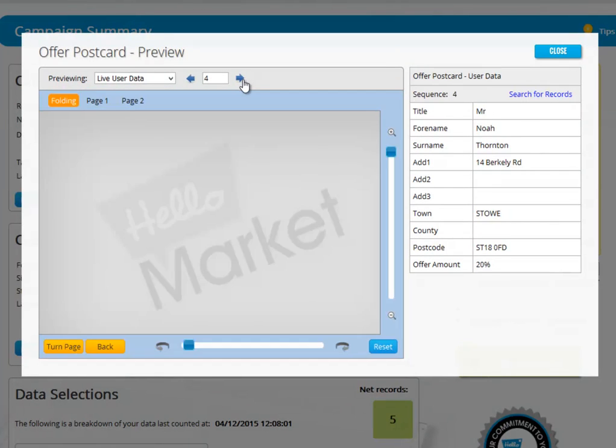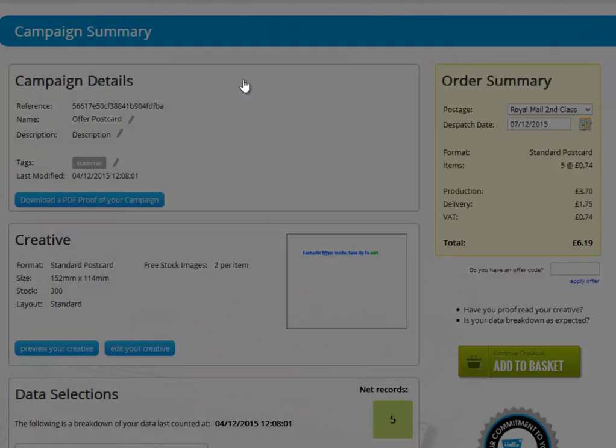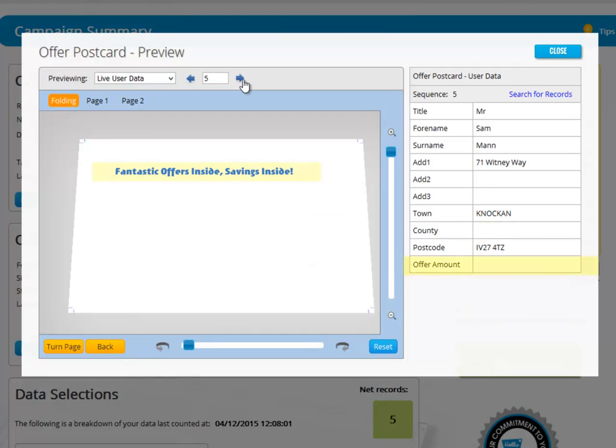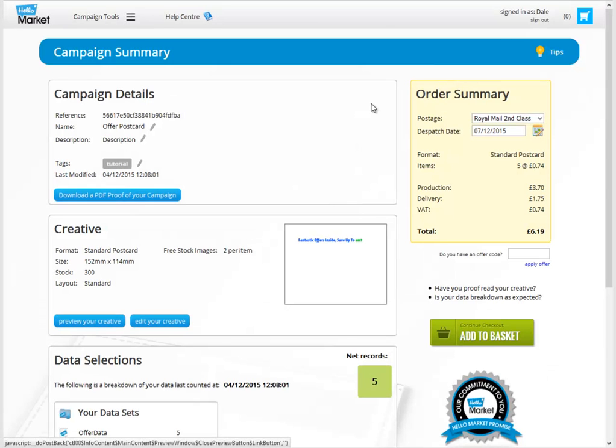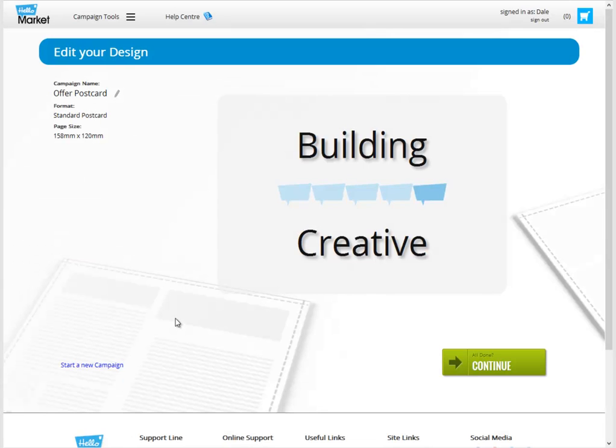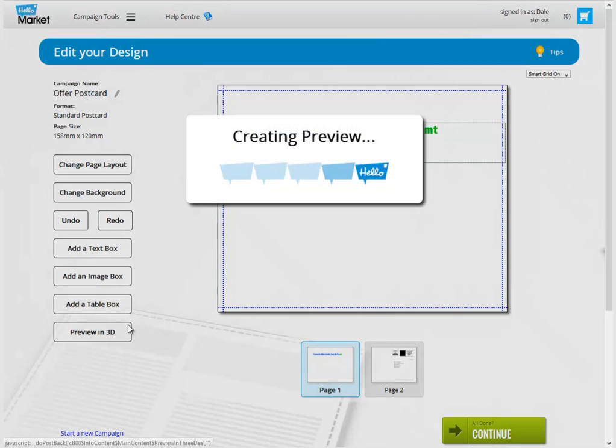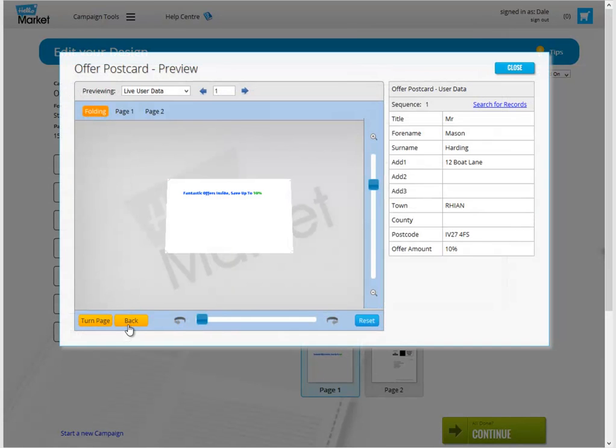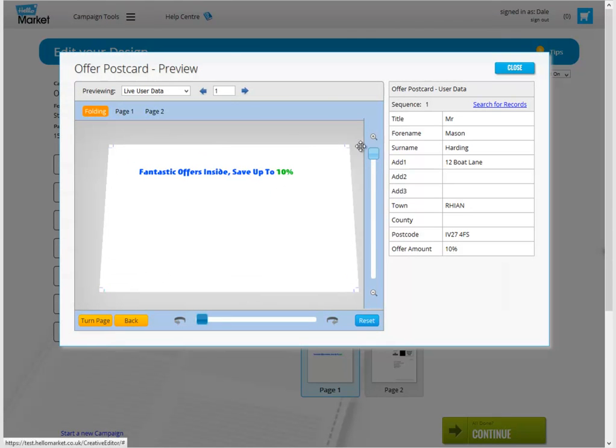You will notice that the offer amount value for the last record is blank, and that the alternate text is being used for that record. If you haven't finished creating your mail piece yet, you can click Edit Your Creative to return to the editor. Clicking Preview in 3D on this screen will now show you the live data preview by default. You can still change the drop-down box to show element tags, default values, or alternate text.